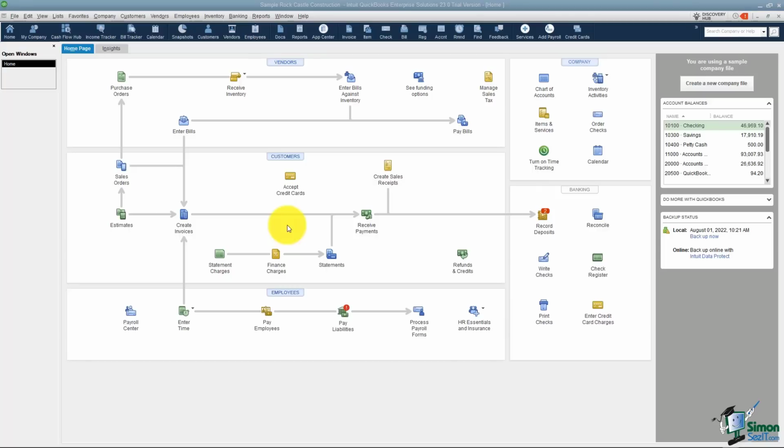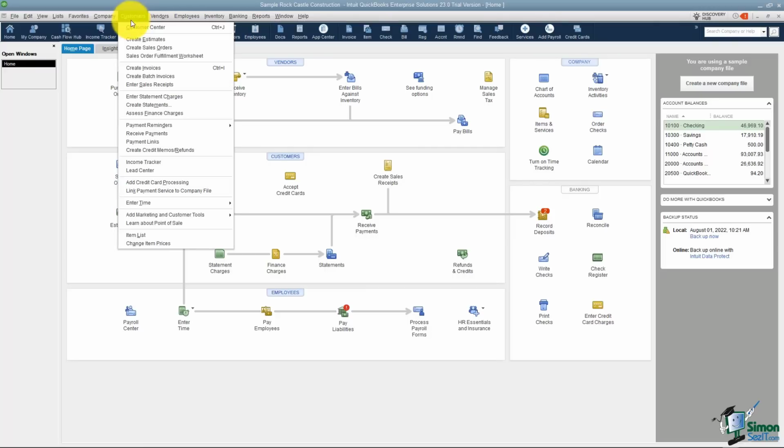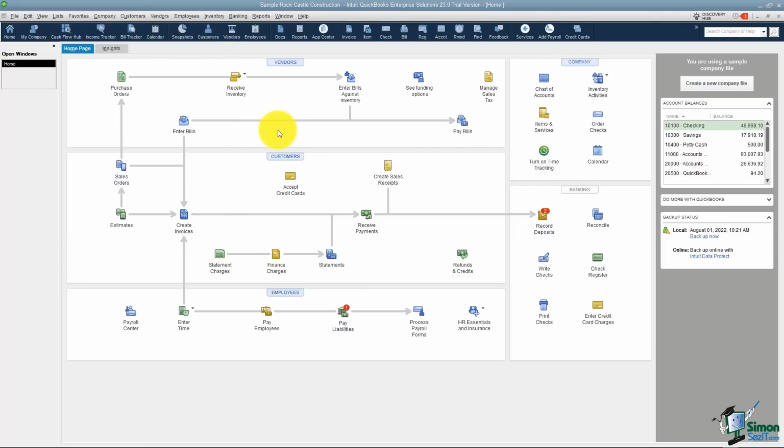There are several different ways to access what we call the Customer Center, which is your list of customers and their transactions. If you're on the home screen, there's an easy way to do it by clicking right here. You can also look for customers on your icon bar or customers on the menu at the top. This way you would choose the very first option, the Customer Center.